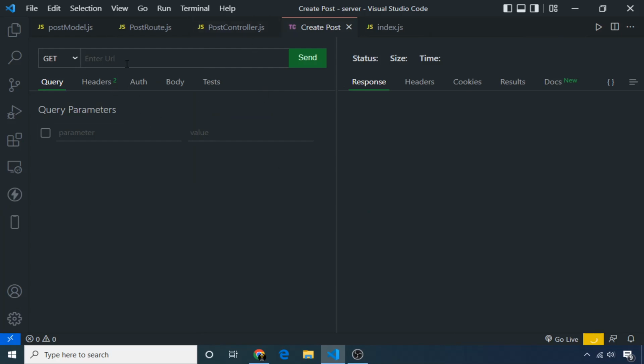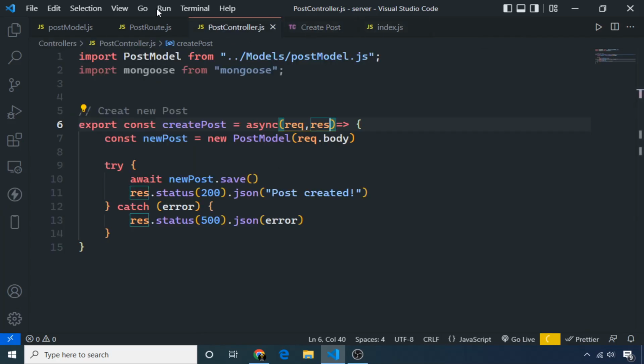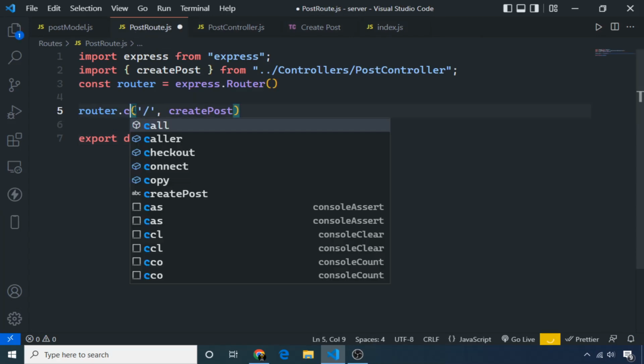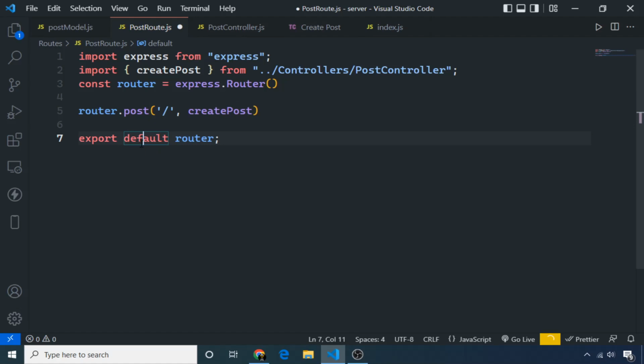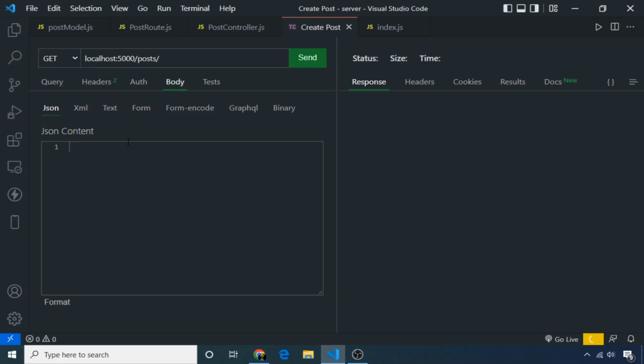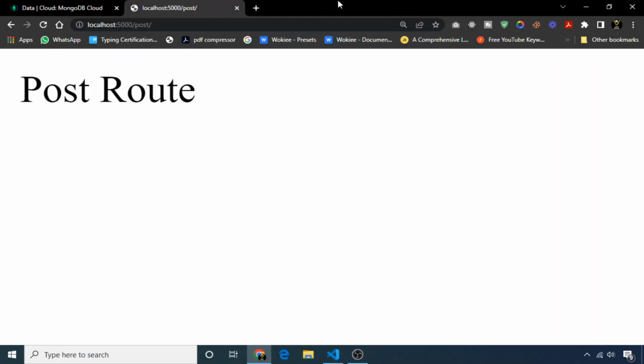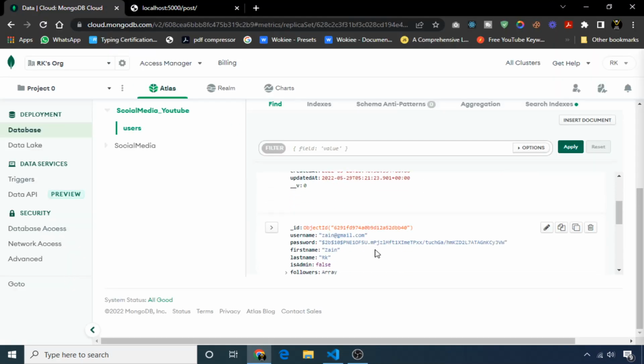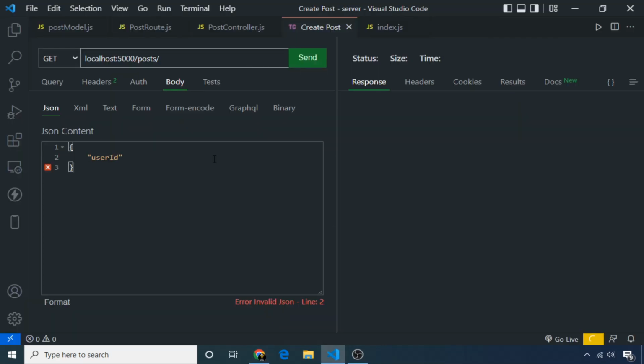And okay, I should change one thing inside the route. It should not be get, it should be post, because we are sending data in the body, so it should be the post. Now let's go to the Thunder Client, and here write localhost 5000, which is our port number, and post like this. Now inside the body, what we have to do is just the user ID. Let's say our user ID is from Zen. So I'm copying this and pasting it here like this.